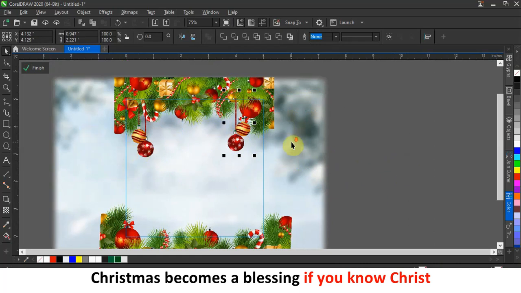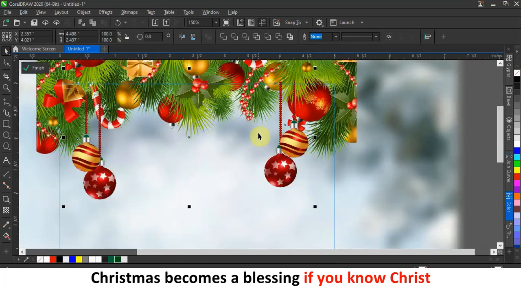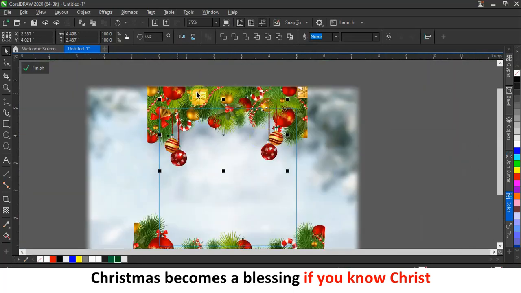So what I'm going to do is highlight these four bulbs like this. Then I'm going to press Control Page Down. I need it to go under this flower here, or this tree here. So Control Page Down. Okay, it's gone too much, so bring it up. All right, so now click on finish.